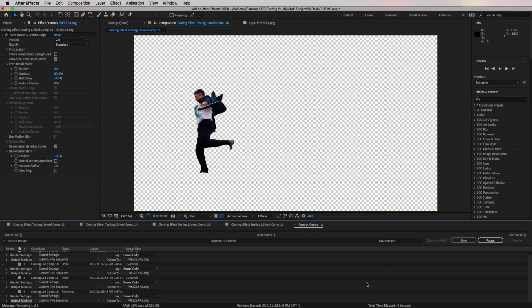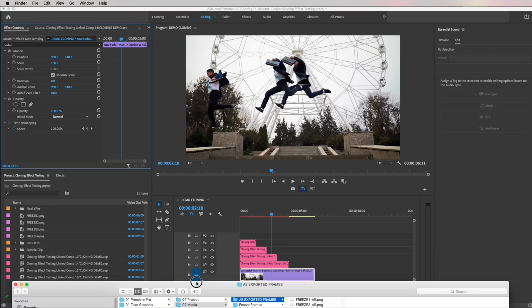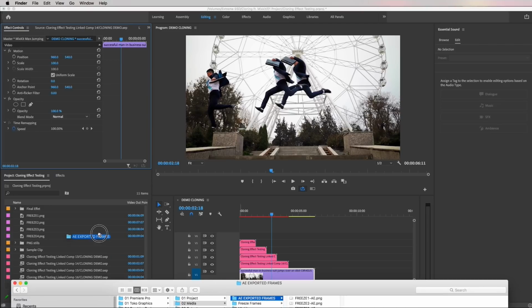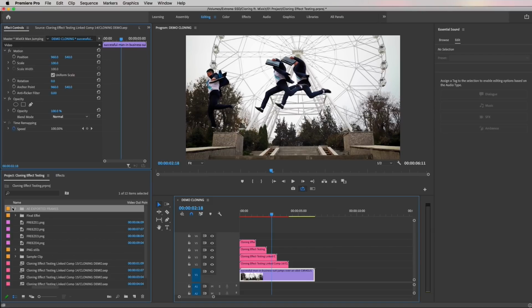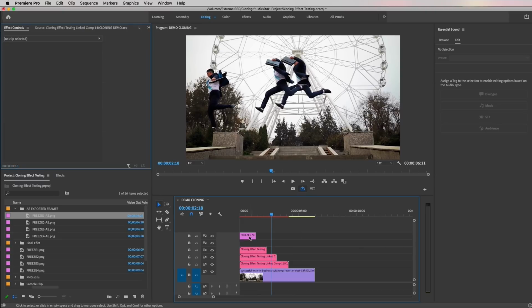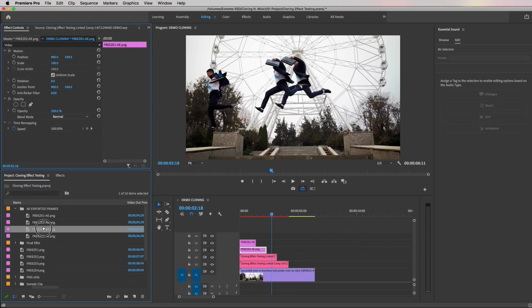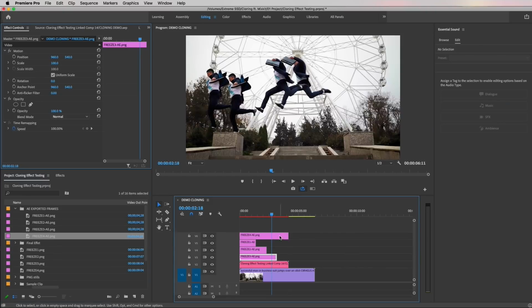Once this is done, go back to Premiere Pro, import all of those new frames that you exported from After Effects into a folder, and then drag and replace each composition in your timeline with the new freeze frame. Just drag and drop them and line them up, and now you'll be able to render it out super fast to see the final result.